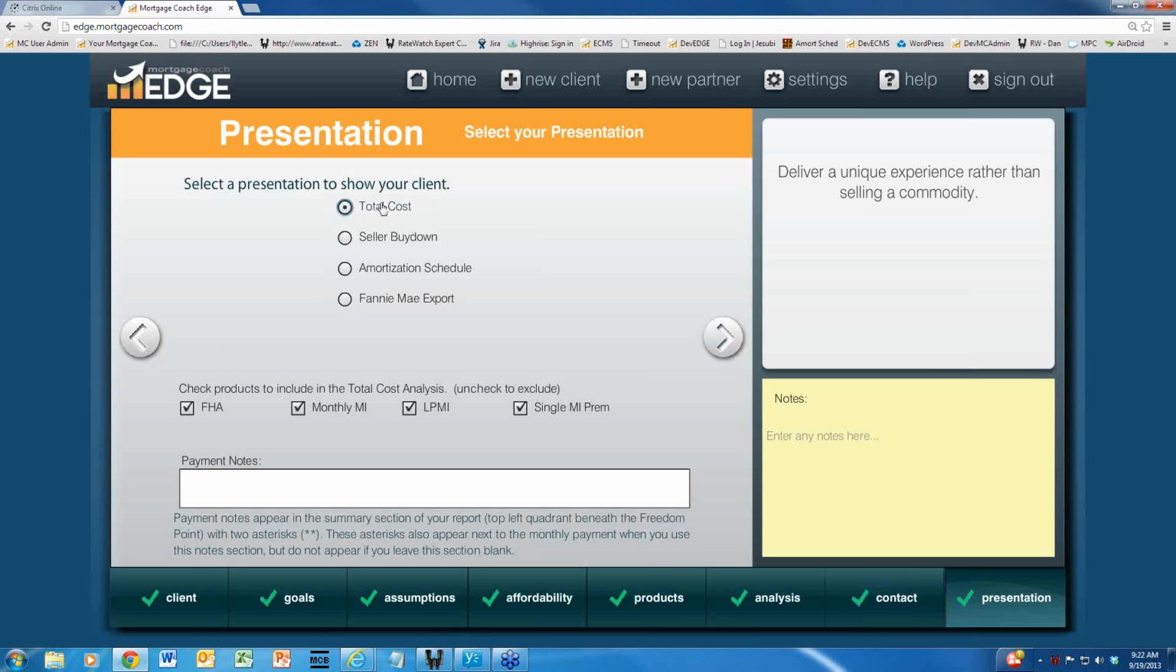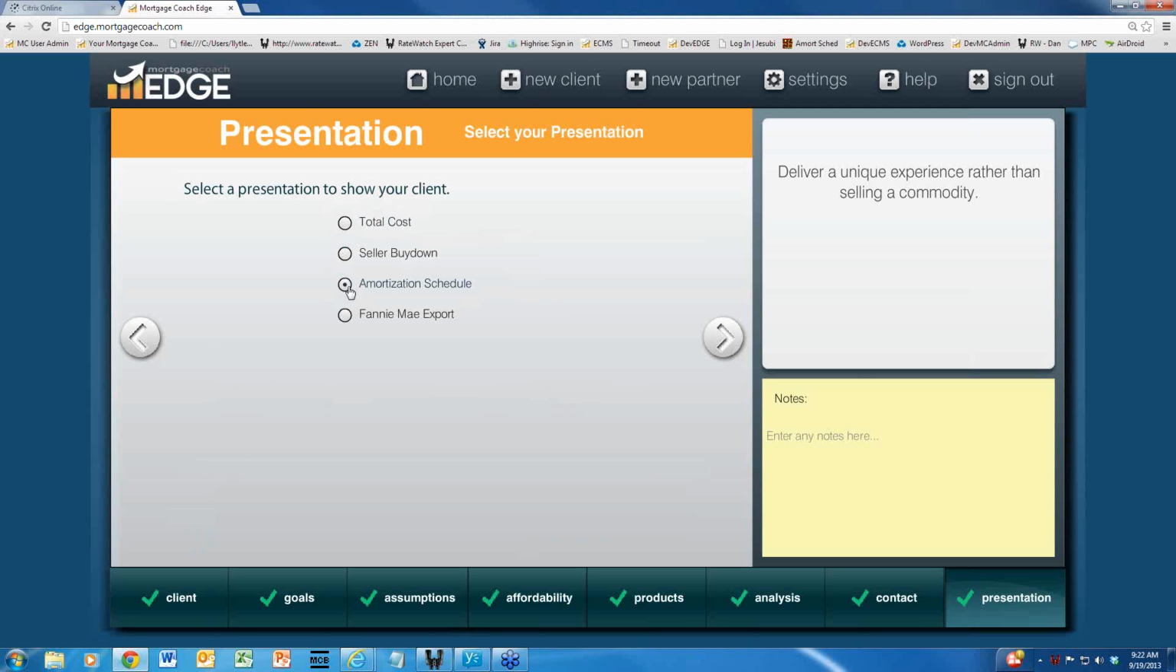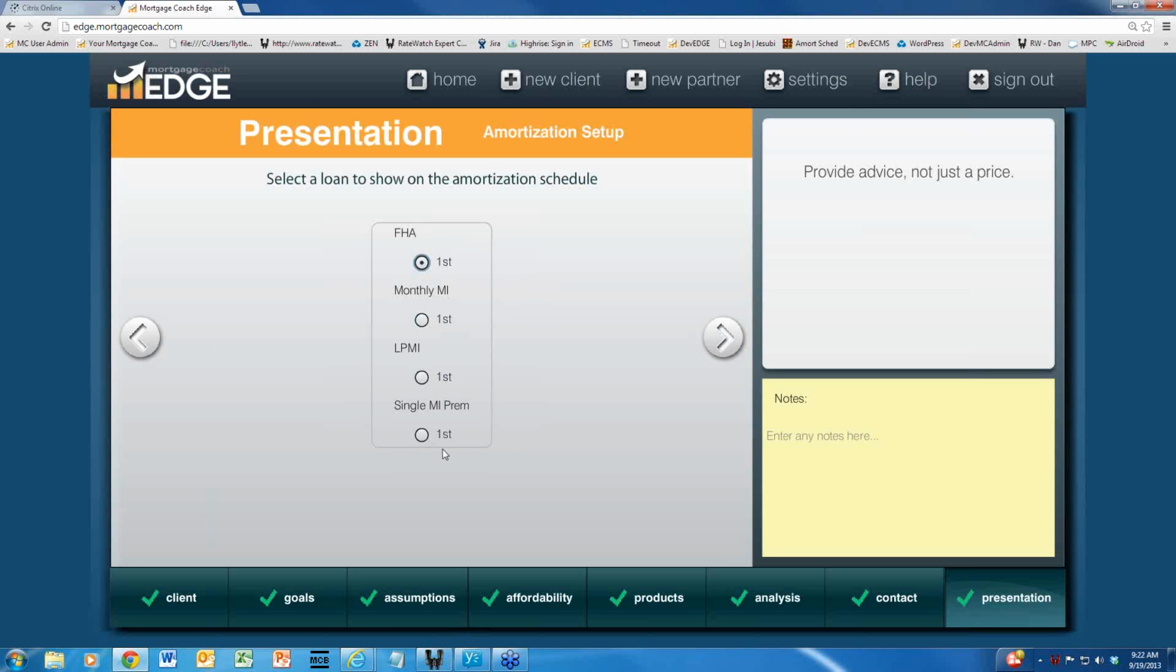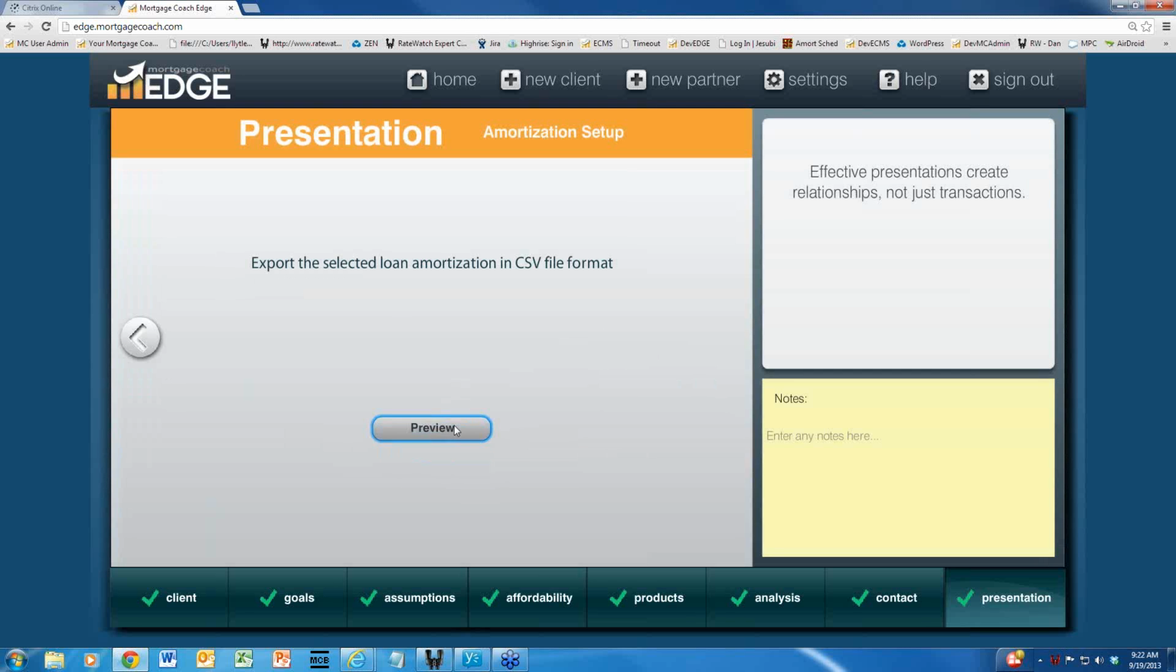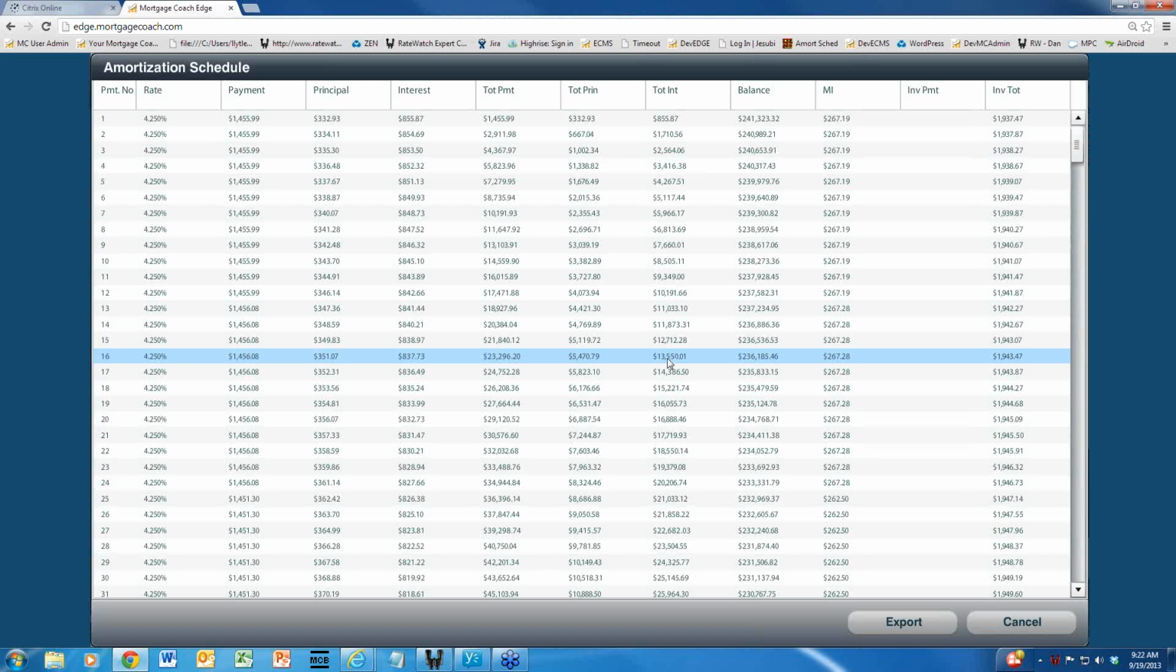In the presentation screen, we're going to go ahead and we're producing a total cost analysis. If you want to check on an amortization schedule, you could go ahead and mark it here just to be able to show you how that works. You just advance the screen, choose which one you want to be able to see, and then it will preview the amortization on the screen here.